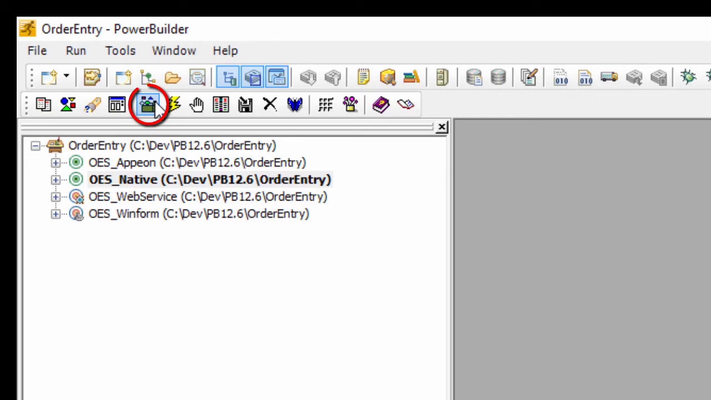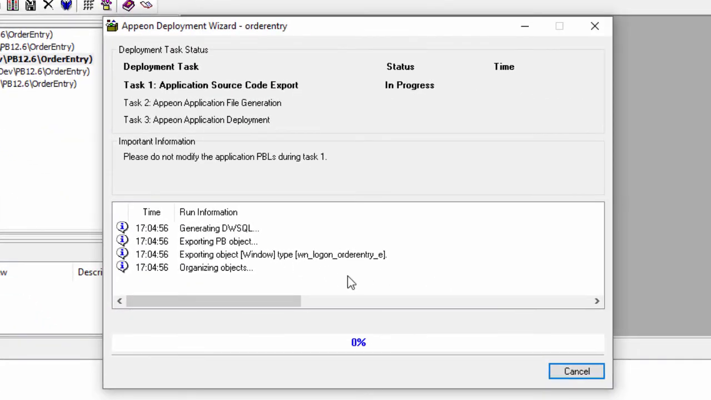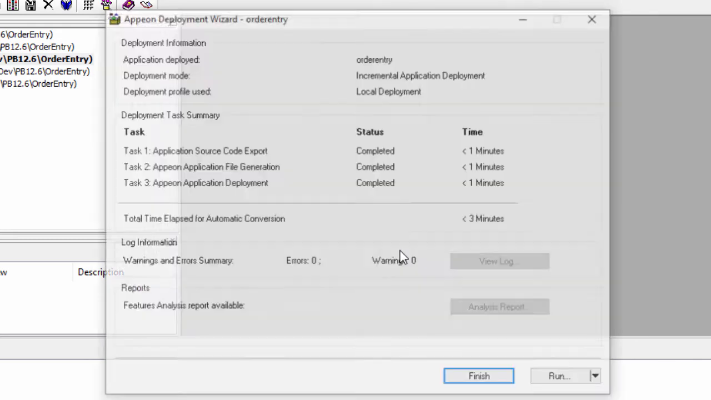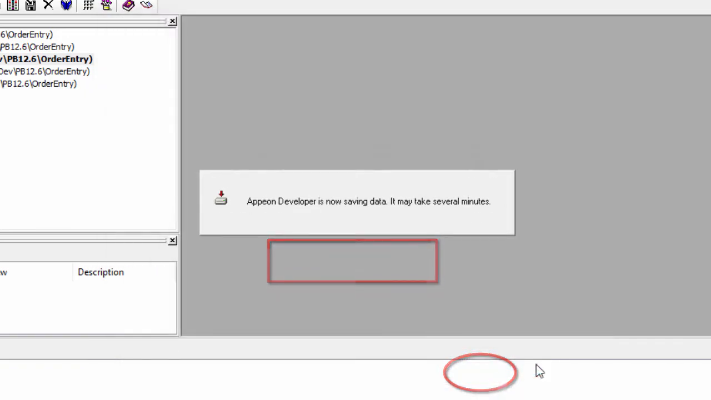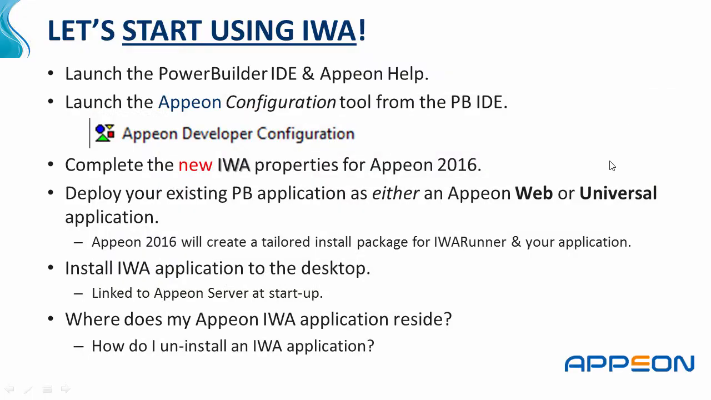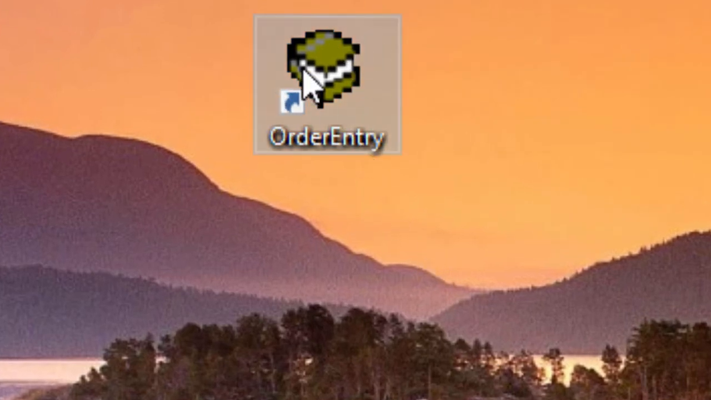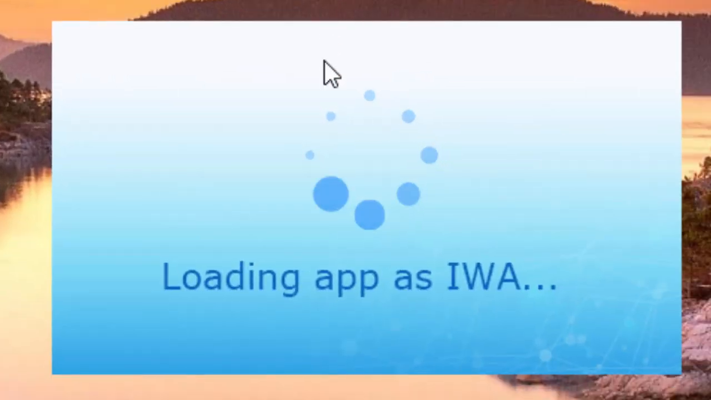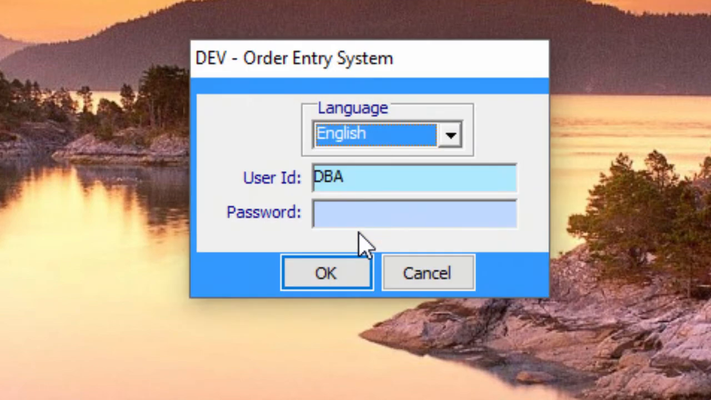We will then launch the deployment tool, and running the deployment, you'll see here it redeploys the login window. Everything still looks okay, no errors, no warnings, and I'll select finish. And we'll put PowerBuilder away. And we'll go back to the desktop where we see the order entry IWA desktop shortcut. Double clicking this, again it launches the application. It runs just like a Win32 application.